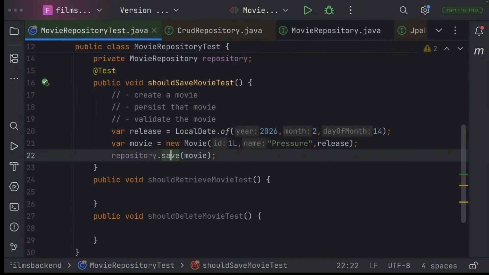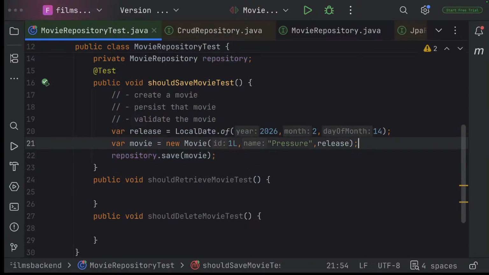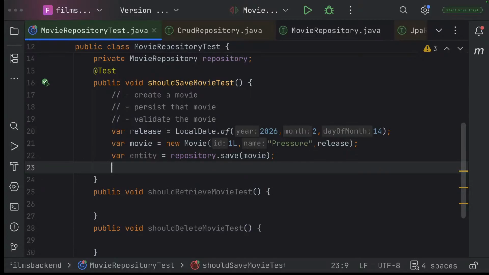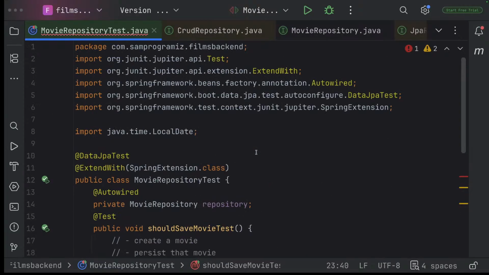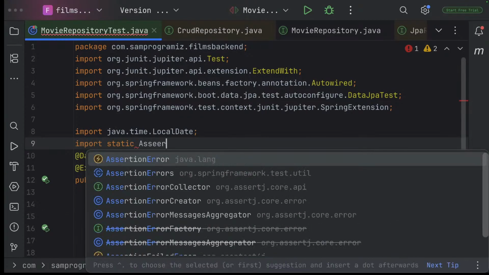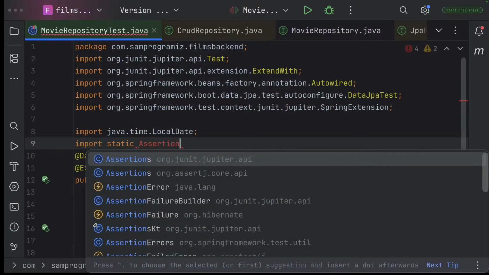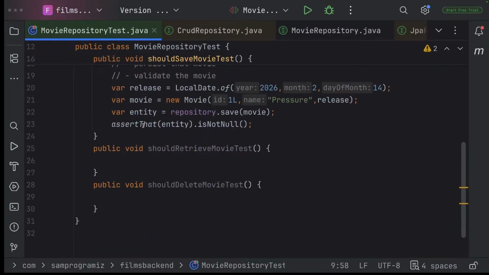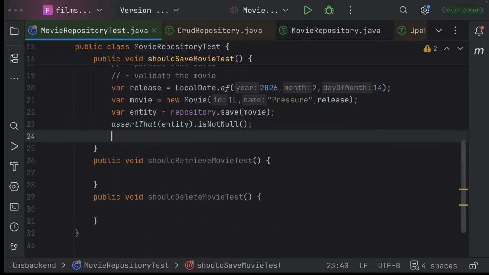So now we can go back, and this will give us the entity that we saved, and we can do some assertions on it. We can assert that the entity that's returned is not null. Of course, that means we again need to import AssertJ. This time I'll use this shorthand to try and get it in quicker. Assert that, and we can assert that it's not null.